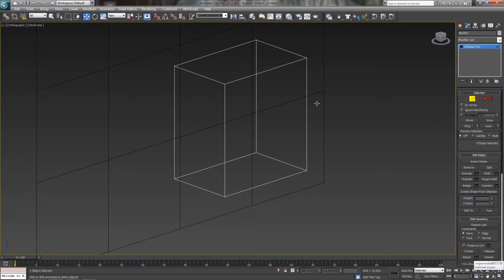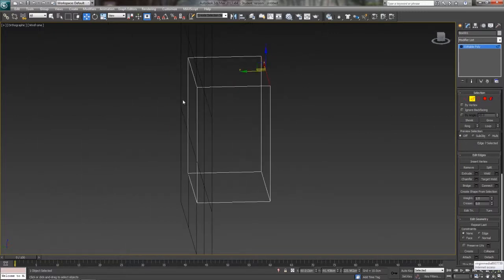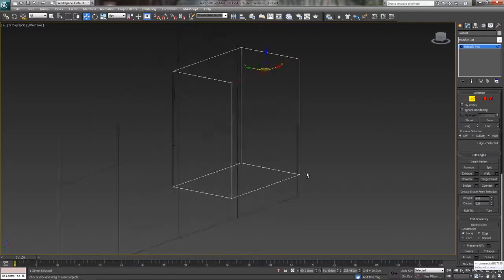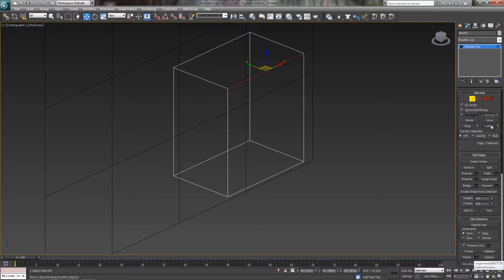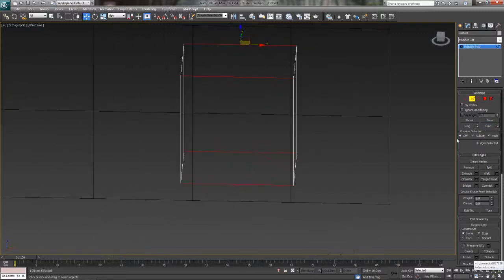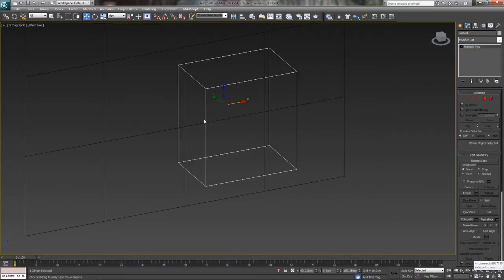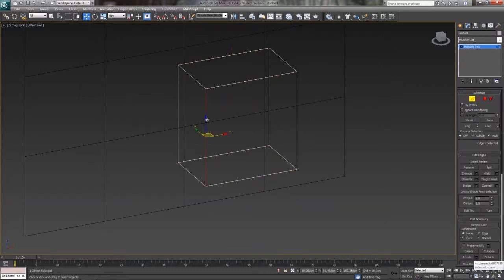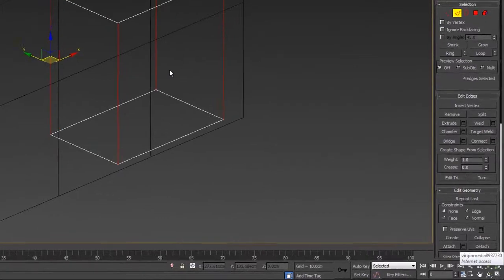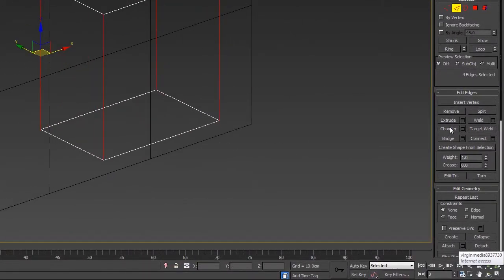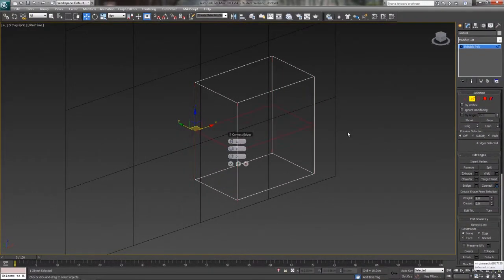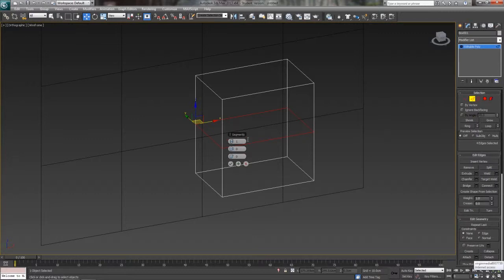And the hotkey for loop, that's if I've selected this edge here, and if I want to go around the way, around here, I press loop. Ring, sorry. So with the edges selected, we'll hit connect. And what this will do is add an edge loop around your selected edges.